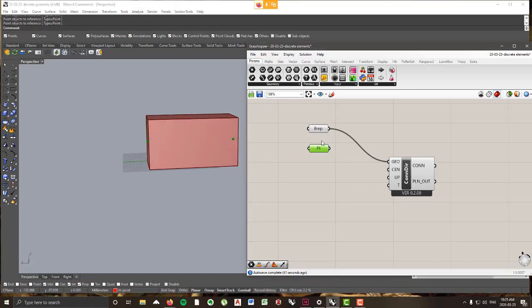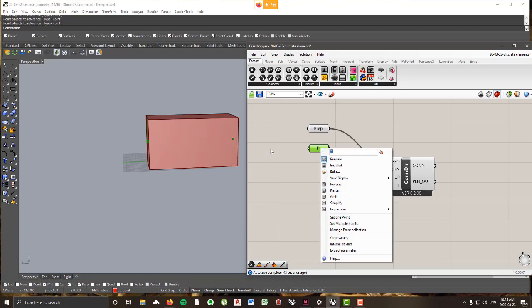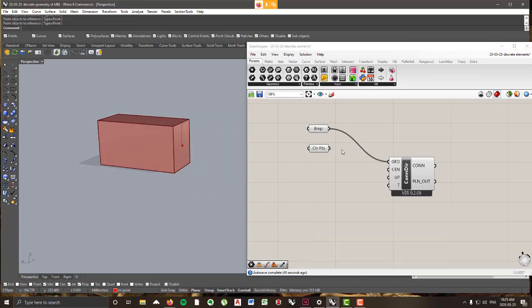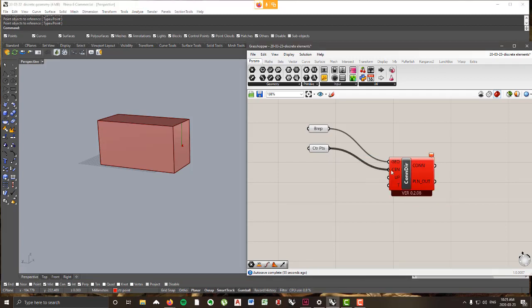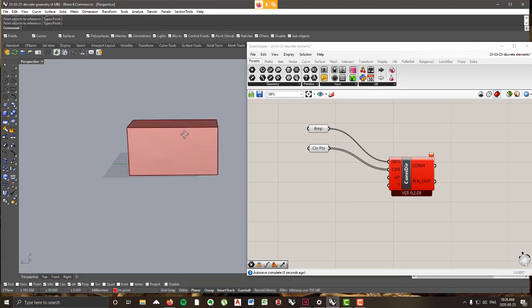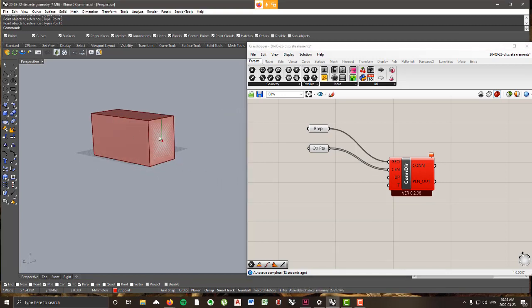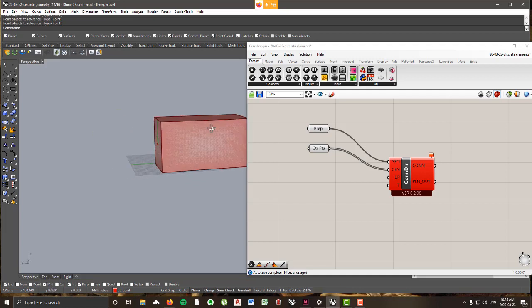Now, what I'm going to do is I'm just going to right click this point component and call it center points, just for reference later on. And I will plug these center points into this center connection input. So now the final thing we need to put in here is the directions of the axes, so the thing that allows WASP to orient its different connections.